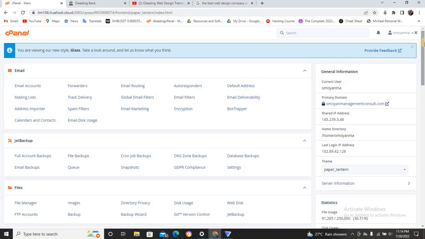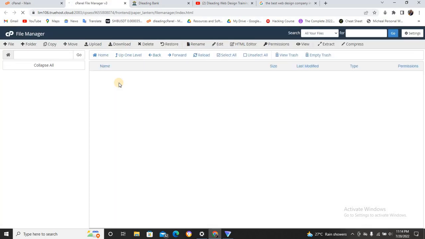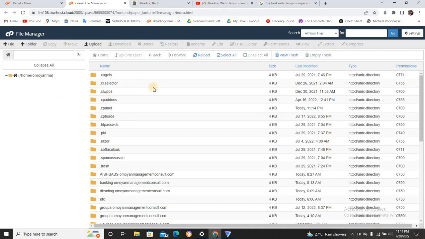Now, for you to install the script, there are some things you need to do. Number one, you need to locate your file manager in your cPanel. And this is the file manager. Can you see it? So click on the file manager. Once you click on it, it's going to load. File manager is just like a folder that contains all the files of your website. So immediately you click on your file manager, it's going to load.